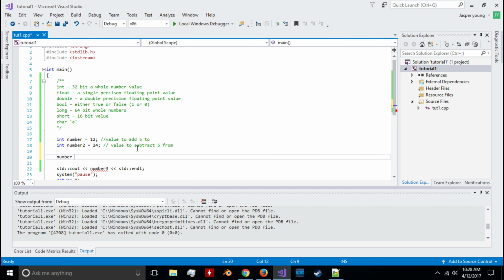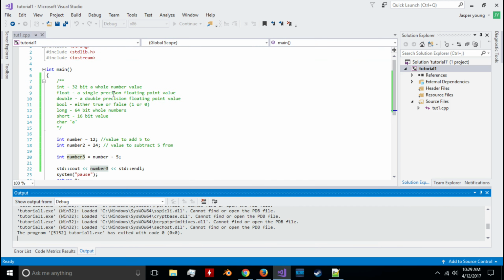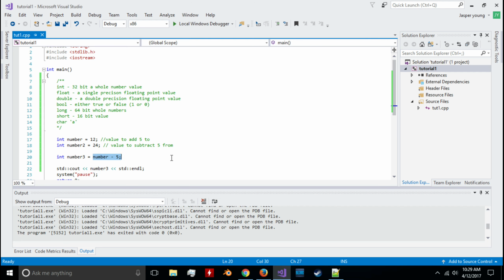I can do number equals number minus 1. And keep in mind, actually minus 5. This is not comparing these two values. This is setting the value of number equal to the original value of number minus whatever number's on this side. So, does that make sense? Let's do int number3, and then it'll print out number3. Should print out 12 minus 5, which is 7. Right? So this is method number 1, actually the least recommended way.